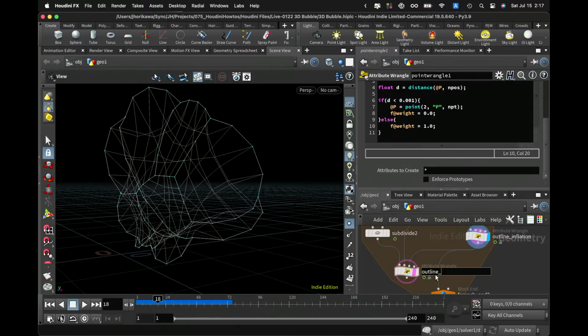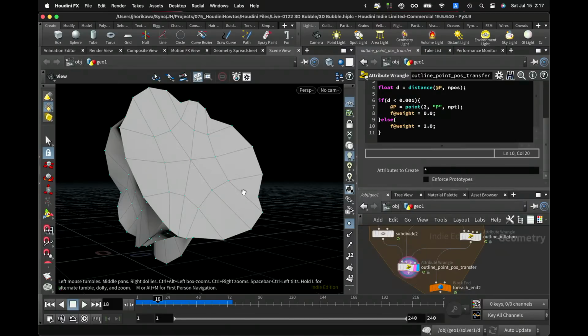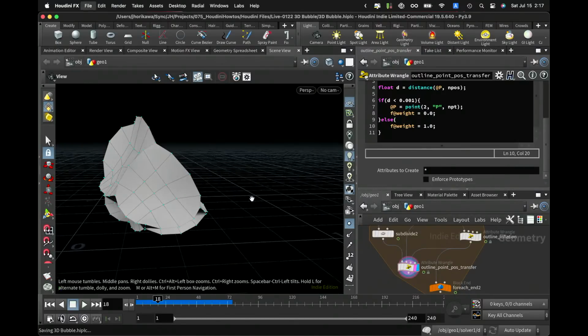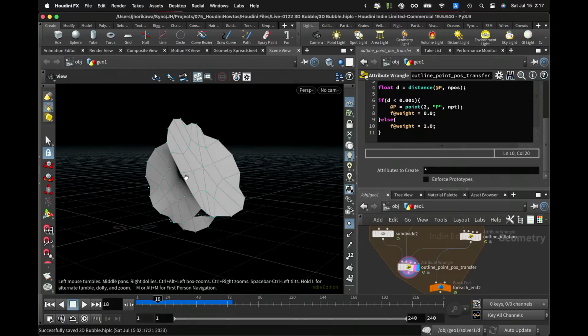And outline point position transfer or something like that. Okay. Now it's the time I move each point inside to a normal direction, then do the inflation, do this Laplacian smoothing again and again for several times to get the inflation effect.